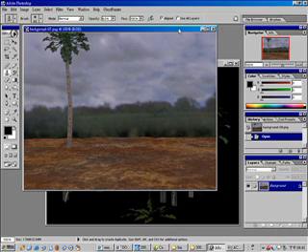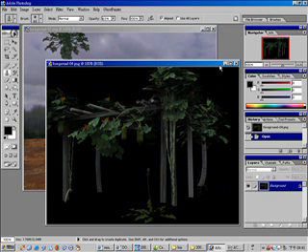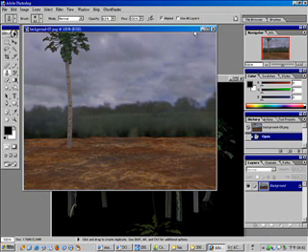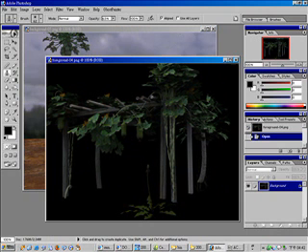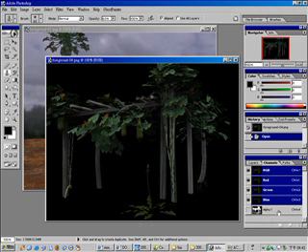And I perform the composite in Photoshop. Basically, I have two passes. One is the background, the terrain, and the papaya tree. And for the foreground, the Luffa rack and some grass. And I render and save it as a PNG file. The PNG file is perfect for compositing, because it saves the alpha channel.